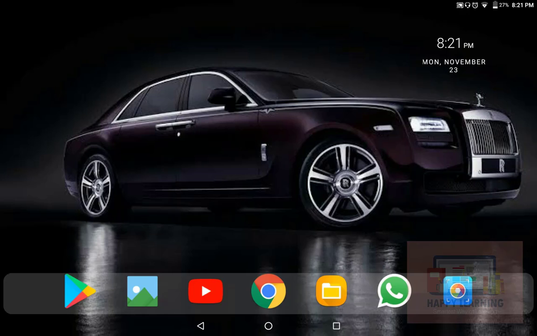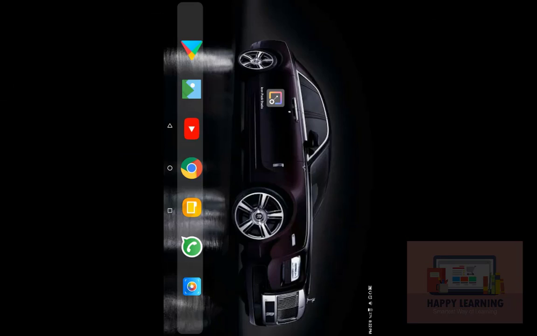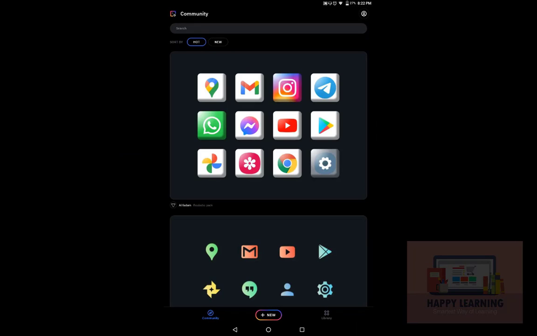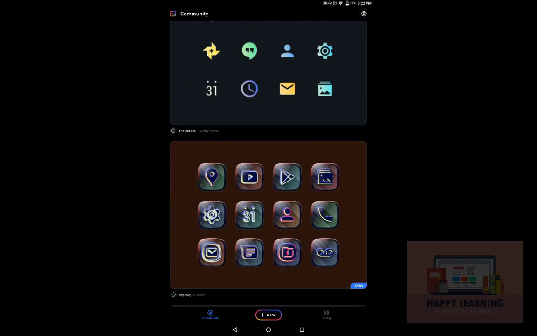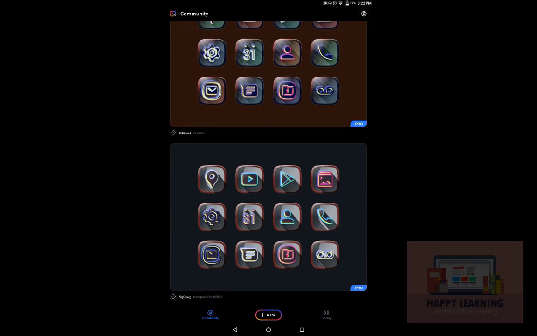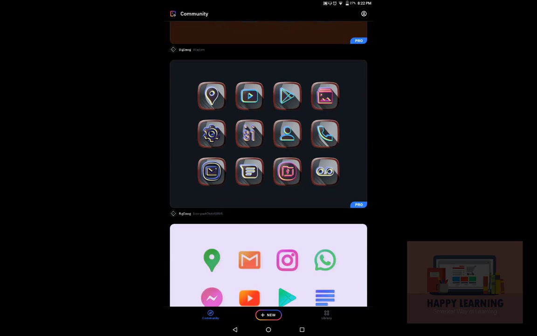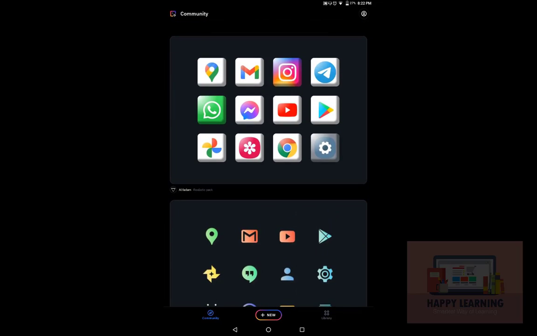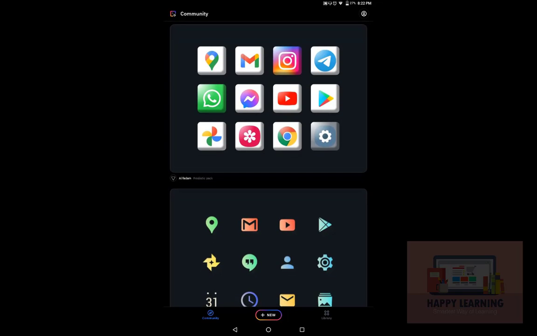So in this video, the app that I'm going to use to customize the app icons or the app icon pack is Icon Pack Studio. It will be available on Play Store. When you open the app, you will be shown the community, which has the trending app icons and icon packs that are available. This is a free app and has some paid features in it, but we do have a lot of free features that can be accessed.